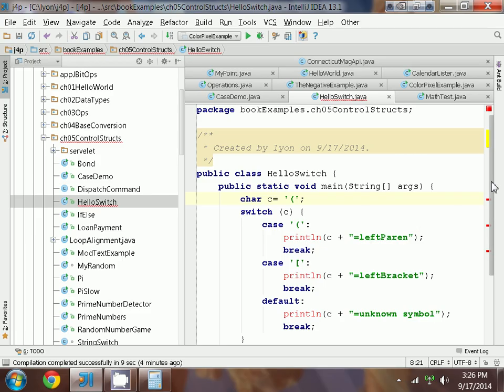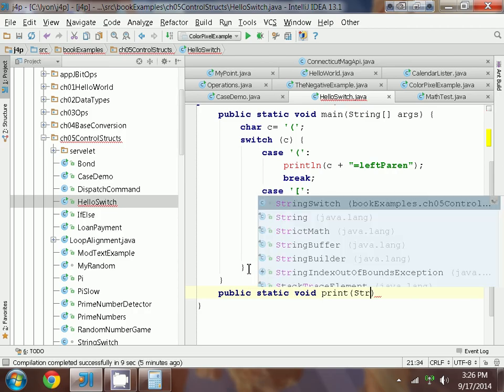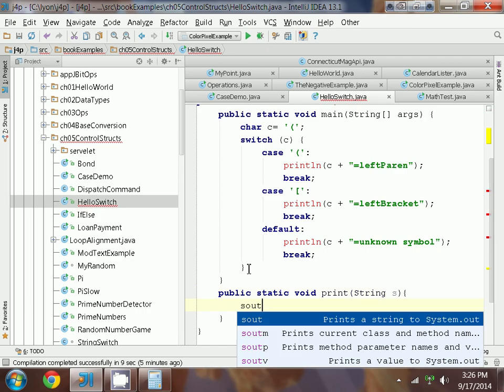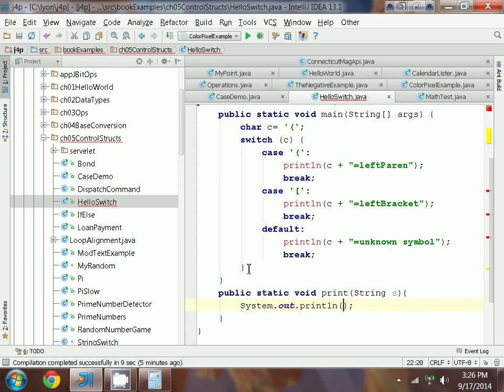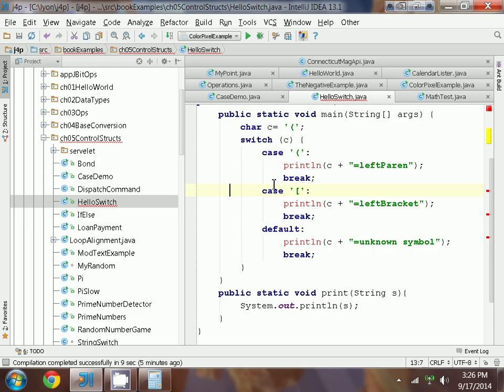And then for my print statement, I would like to have a way to conveniently print. So I'm going to define my own print statement, public static void print, which takes a string, S, and then takes S and runs it into system.out.println. Why do you suppose he's giving me a hard time about that? Oh, because it says print line instead of print. There you go.